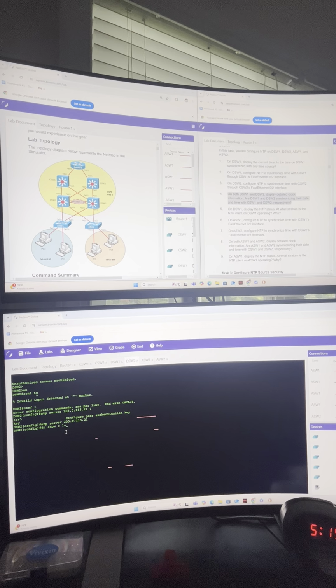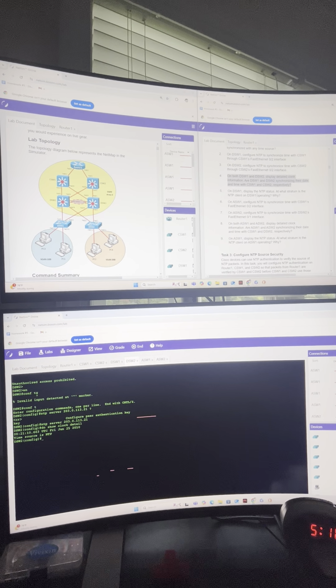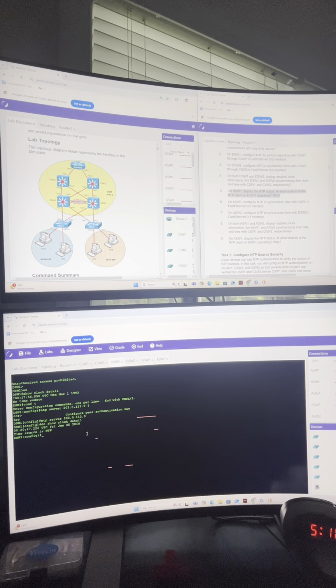Let's do a do show clock detail over here on D switch 2, and it is early, so it may have not propagated yet, but it has. So that's good. We see our time source is NTP, same date, same time. Perfect. On D switch 1, display NTP status. At what stratum is the NTP client on D switch 1 operating? So it should be stratum 5, I believe, because core switch 1 should have been stratum 4. So let's do a do show ntp status. Yep, so it has a stratum of 5. And it's operating at stratum 5 because it's getting its time source from a stratum 4 device.